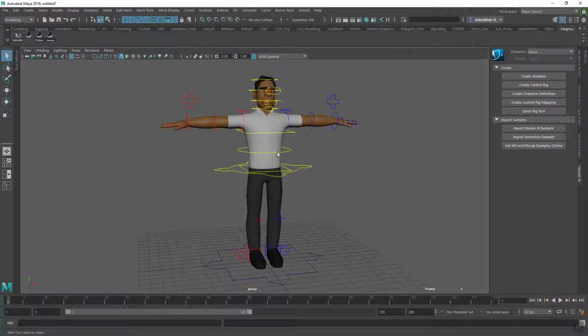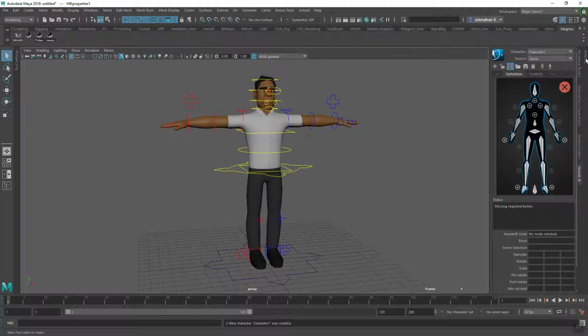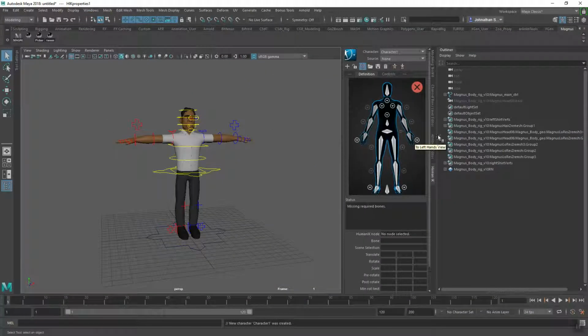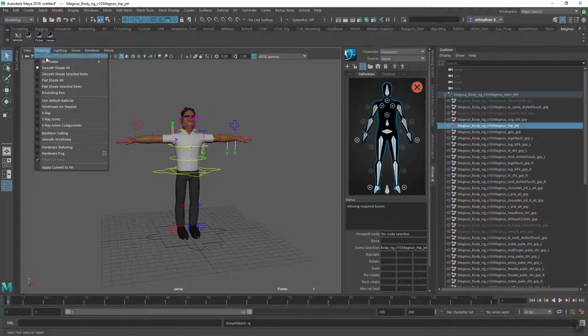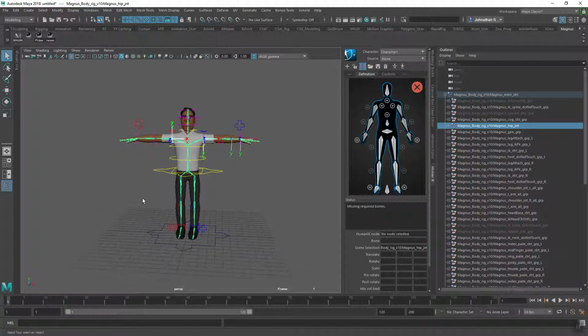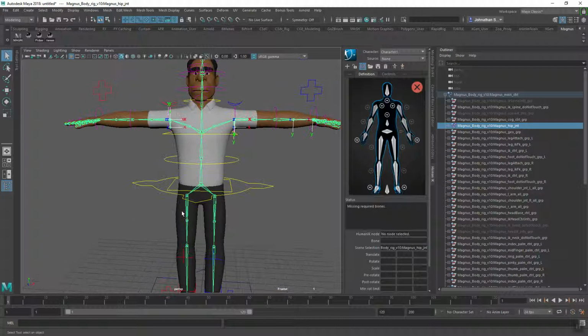The joints are hidden right now, but I'll show you how to access them. I'm going to click create character definition, and now in the outliner, if I go to Windows, Outliner, I click the plus sign next to the main control, and about five down we'll see a joint chain, which is currently hidden. If I select it and press Shift H, it should unhide it. Now if I go to Shading, X-Ray Joints, I'll be able to see the joints through the mesh.